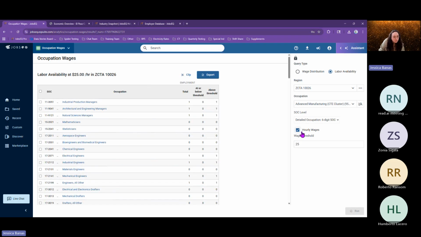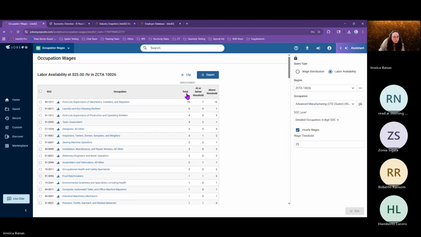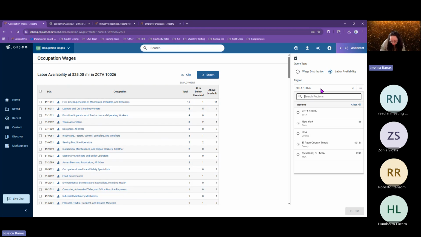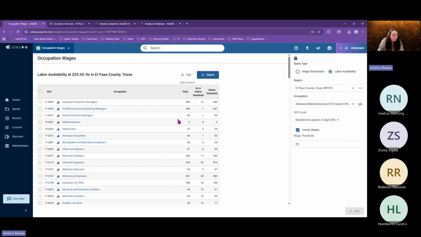I hit run. Maybe this isn't the best cluster for us to use. Oh, because I'm looking at the very small ZIP code, that's why. Sorry. Okay, so now we're looking at El Paso County, so we have a little more data here.